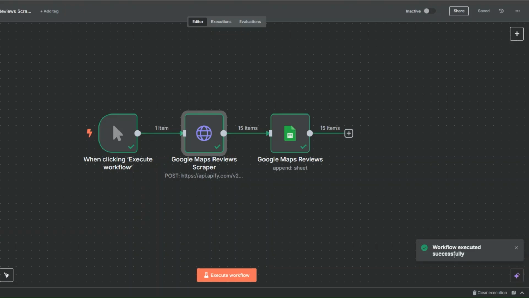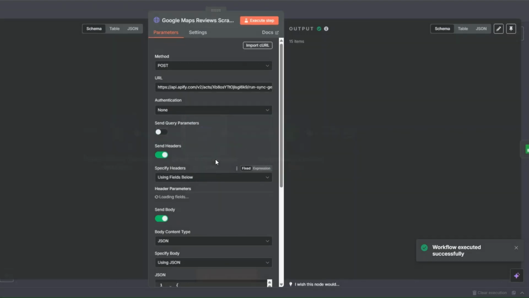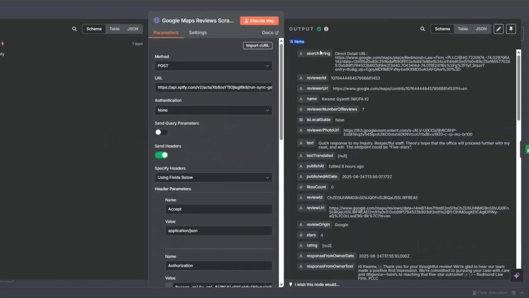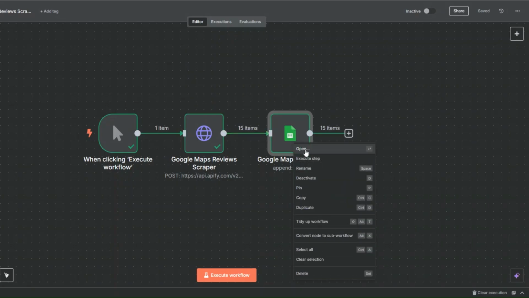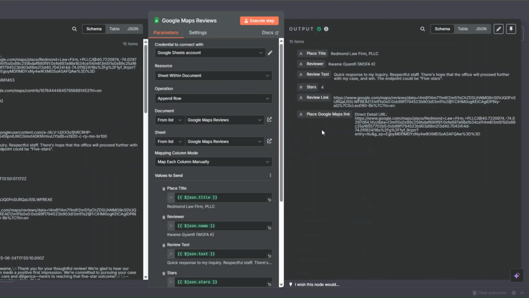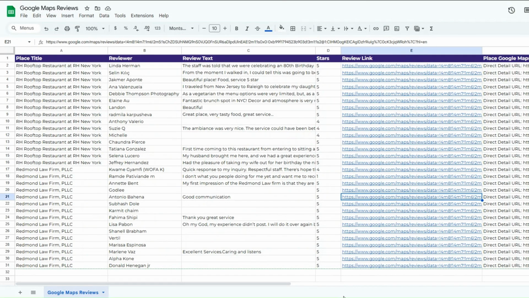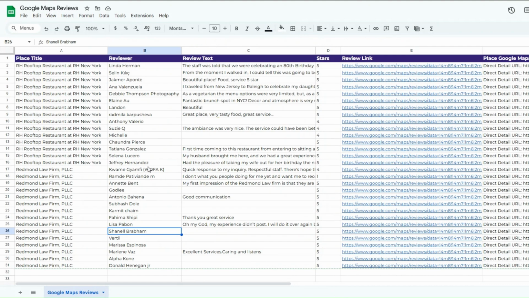You can see that our workflow was executed successfully. So when I open this node right here, you can see the 15 reviews that we scraped from Google Maps from this URL right here. Then we went ahead and added these reviews to a spreadsheet right here. So now when I open my spreadsheet, you can see we added the reviews for the law firm right here.